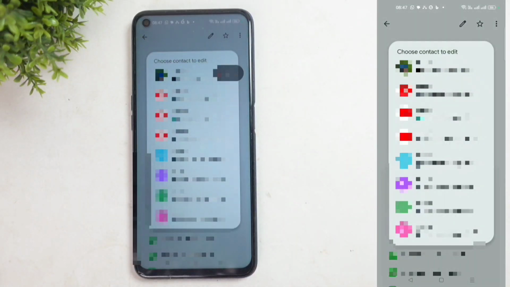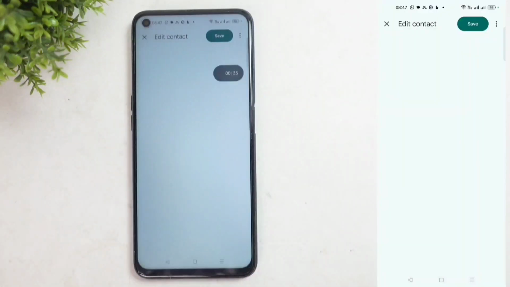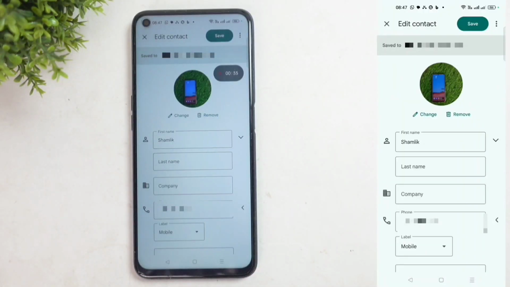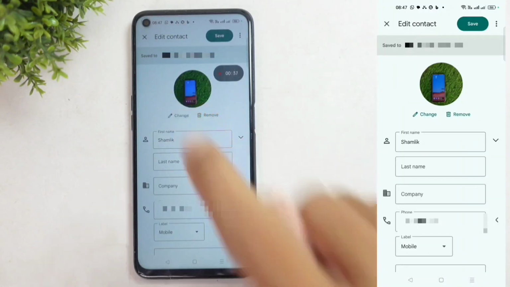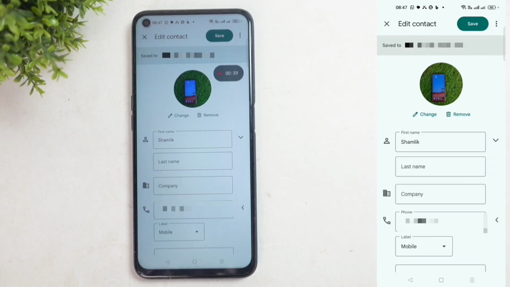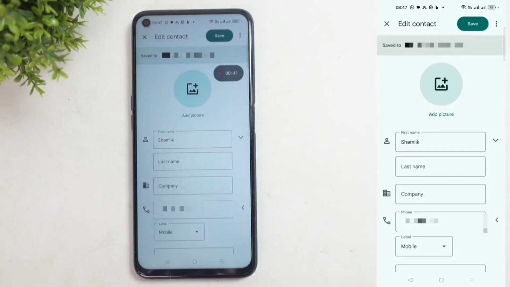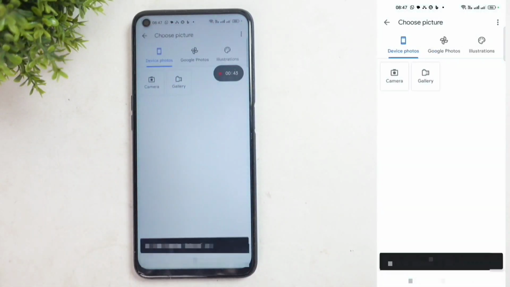When you do, you might see multiple email IDs linked to the contact, like in my case, since I've saved this contact under several email IDs. In your case, there might only be one email ID. Select it. For example, I'm choosing this email ID. Then, you'll see a change option. If you don't see the change option, you might see an add picture option instead. Tap on that. When you do, you'll land on a page like this.